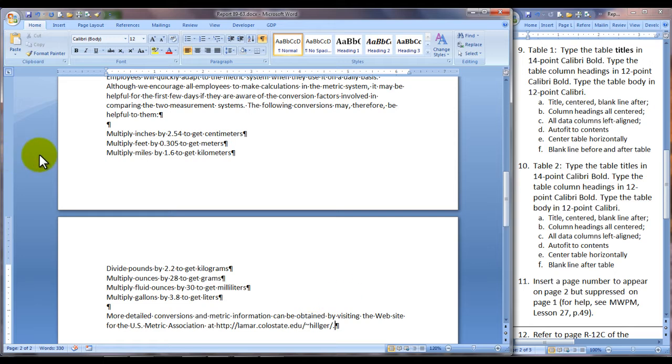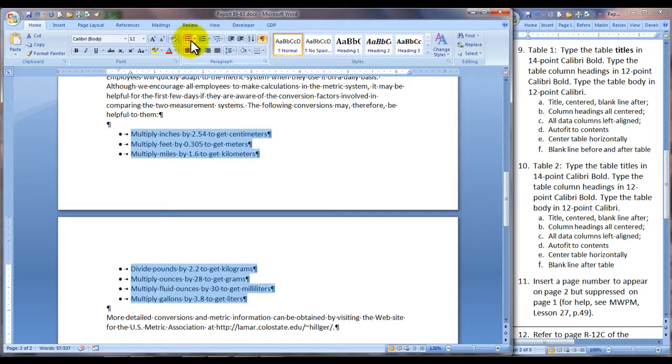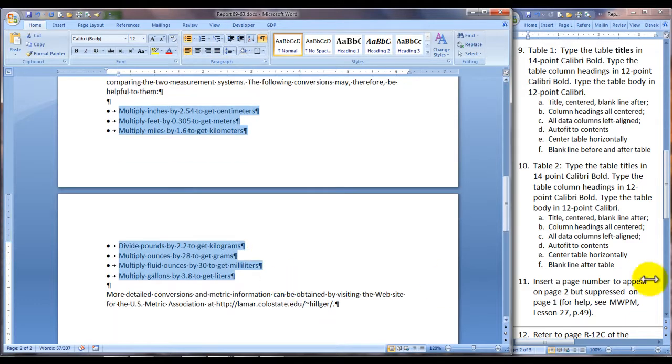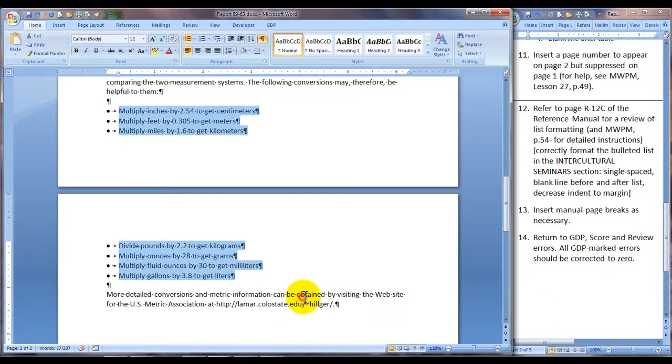Okay, now we're going to format our list by selecting all of the items. Use the bullet command to start the list, and while it's still selected, decrease the indent to the left margin. Now, we still have another step or two here. We want to insert a page number to appear on page 2, but be suppressed on page 1. If you need help, see Word Processing Manual Lesson 27 or page 49.